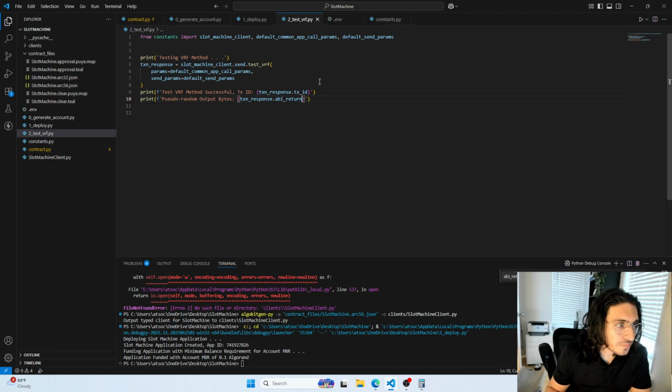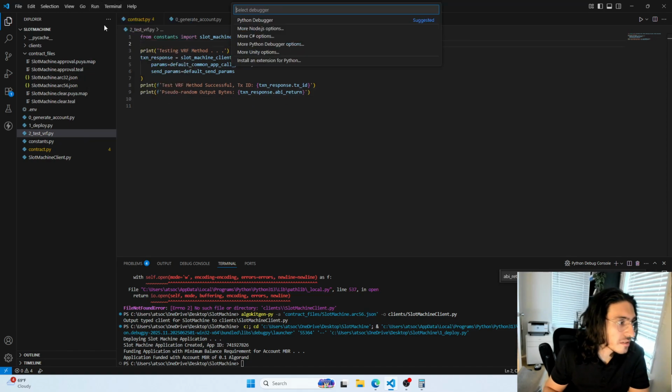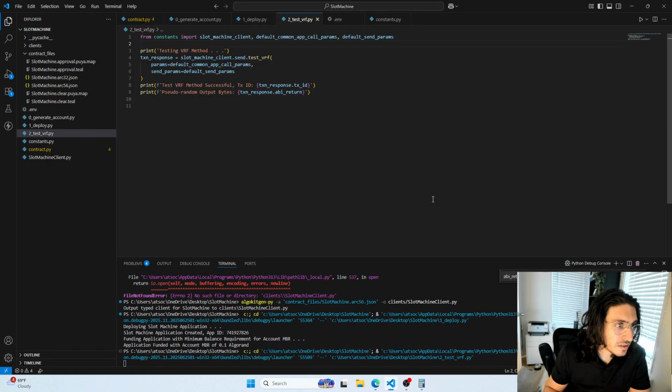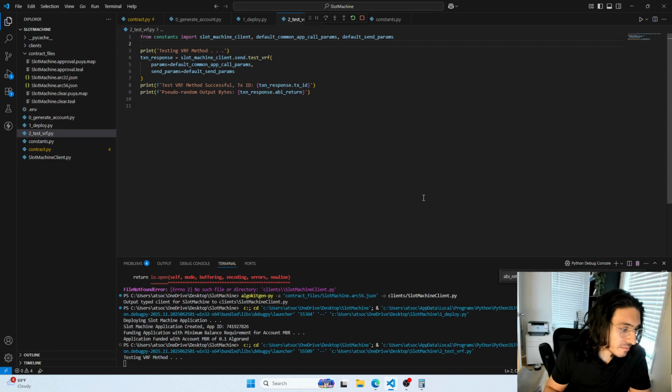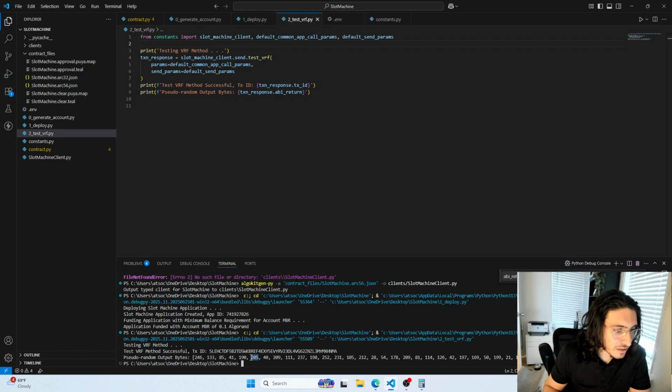So, simple enough. I think this is fine. Let's give it a spin. And it might error. Nope, it's fine. So testing VRF method, and we should see these. So this is a 32 pseudo-random byte array.